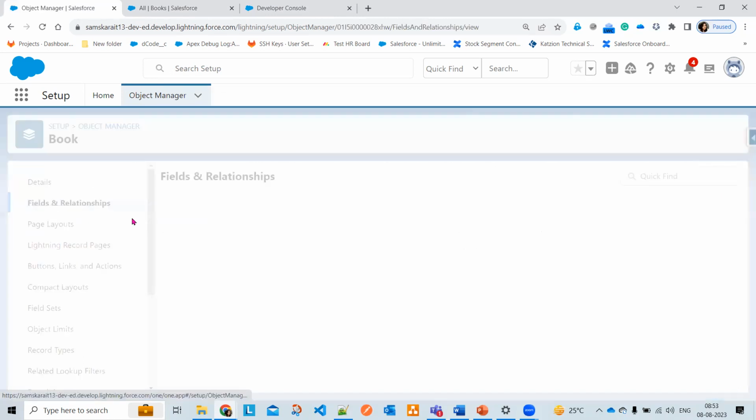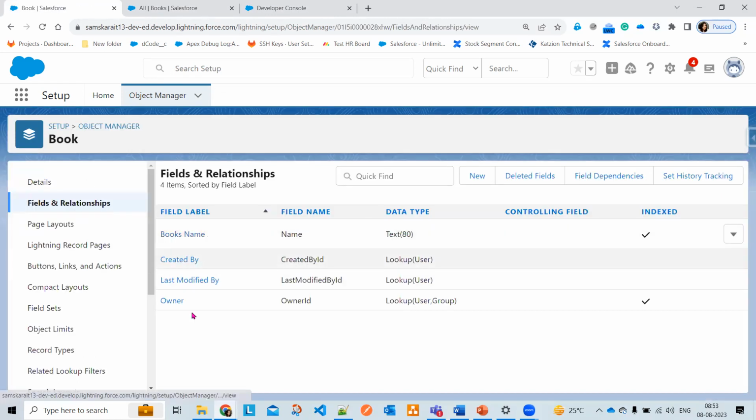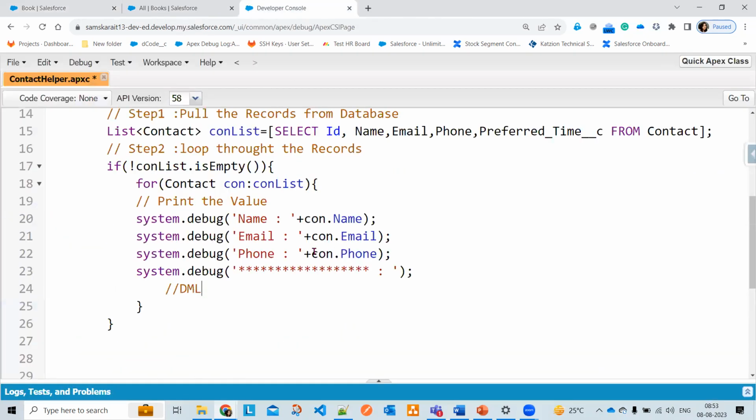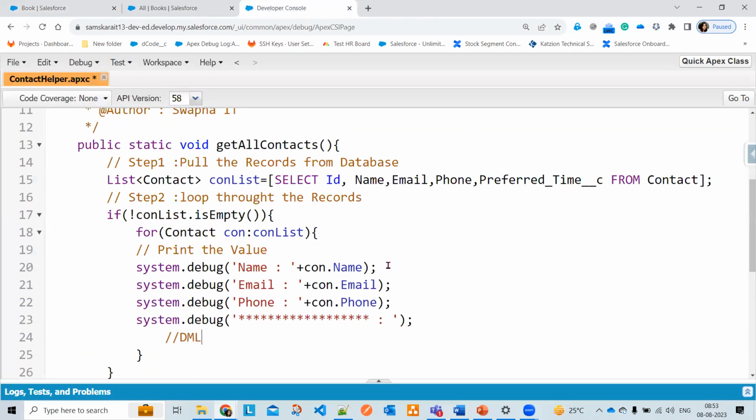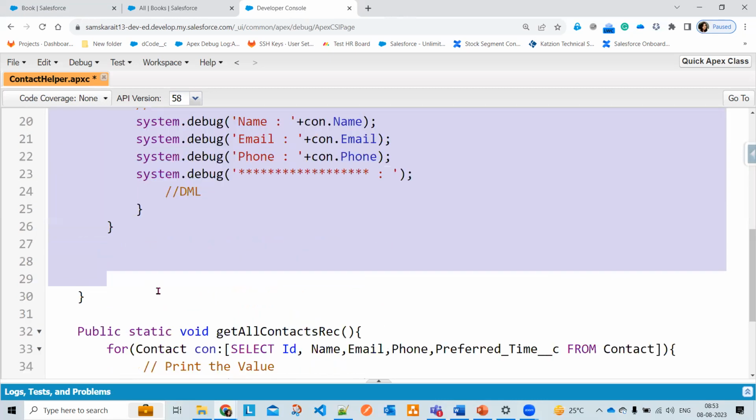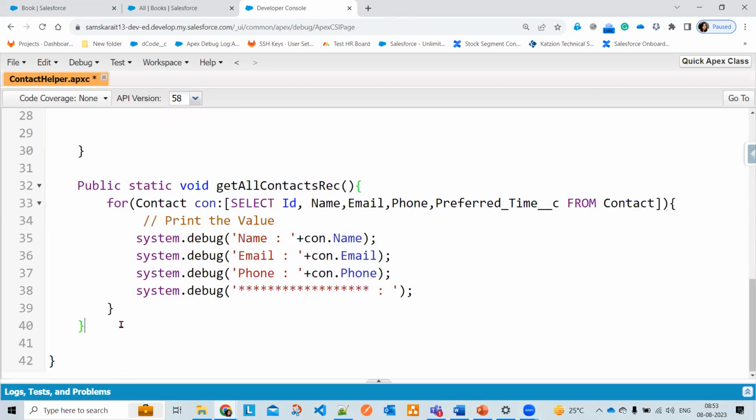And what are the fields that are available? We have just name there. That's it, nothing else. So what I'll be using, instead of a contact, is the book. Book is the custom object. Now let me copy these methods for the custom object, book.